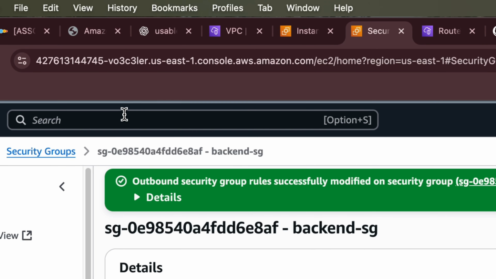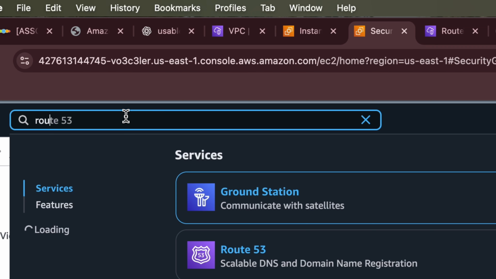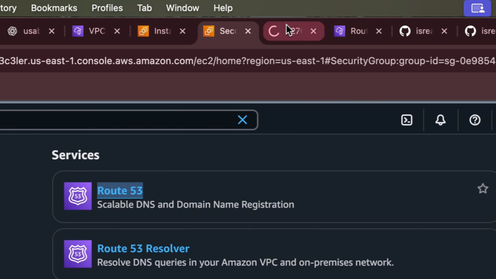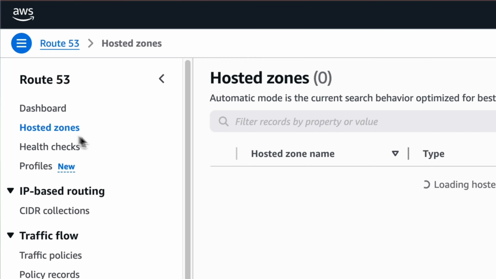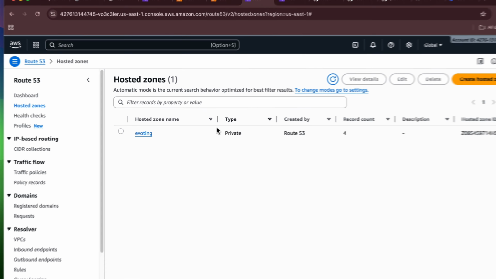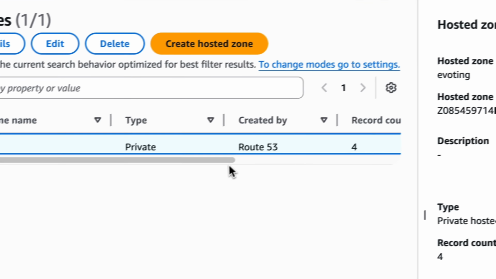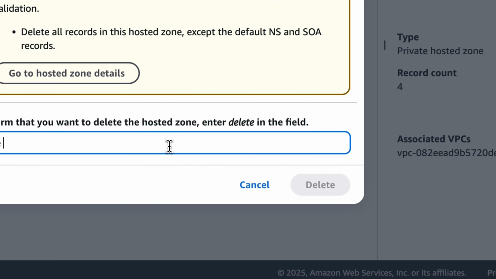Now, if you go back to your AWS console, type for Route 53 and click on it. We're going to create private zones. So let's come here and click on hosted zones. I've already created one, but in this demo, let me just delete this and create a new one for the case of this demo so you understand.